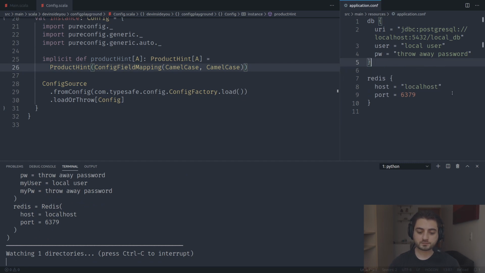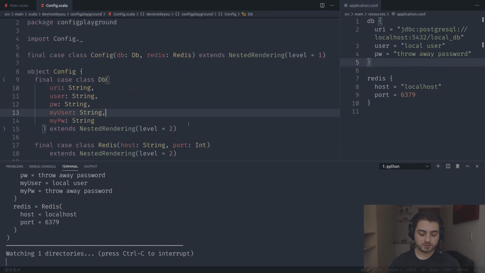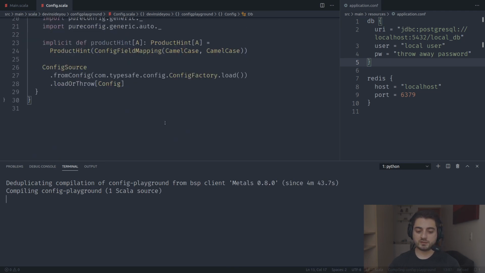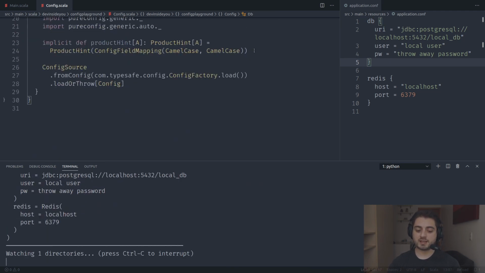We don't need them anymore. Like this. But now it loaded your values just fine. So it basically maps camel case to camel case. Just have this thing, all done.